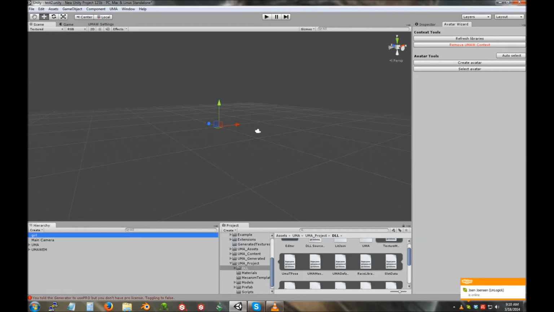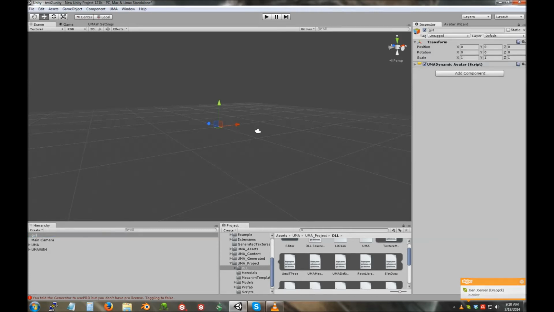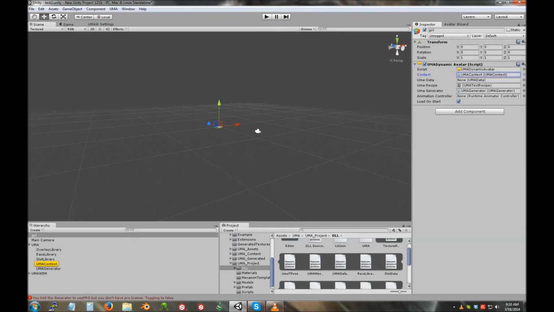It also appears here. Let me get into the inspector. What a Yuma object that is not being used looks like is just a game object that has this Yuma dynamic avatar script that comes from the Yuma project, and this one has a link for the context, the recipe, the generator, the controller if there's one, and the load and start option. This Yuma data is usually generated at runtime, so it will appear as none here if you're not in play mode.